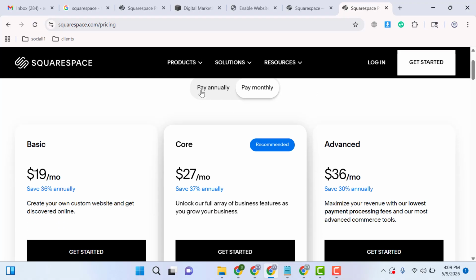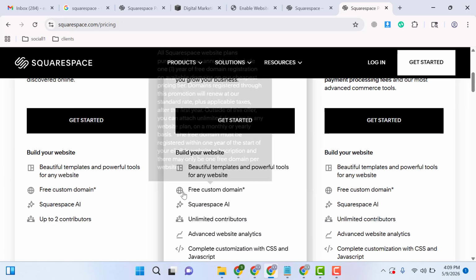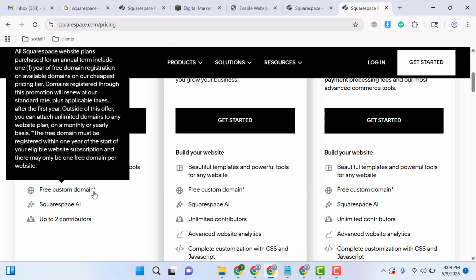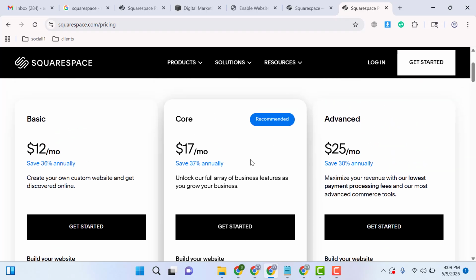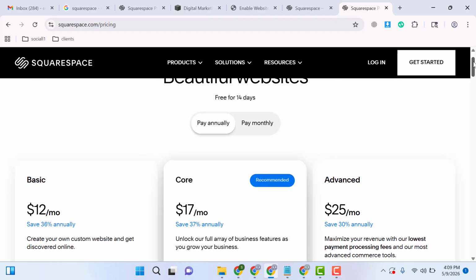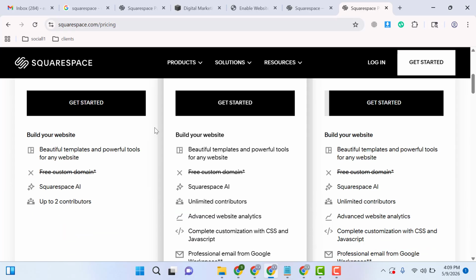Now let me select this one, pay annually. Then you will get a discount on the packages. Here you can see they are giving a discount for the custom domain on the annual package only, not the monthly package. So make sure that you have selected the packages on the annual basis. If you want the monthly packages, then you will not get this custom domain.